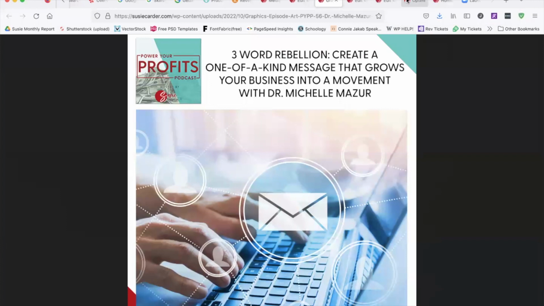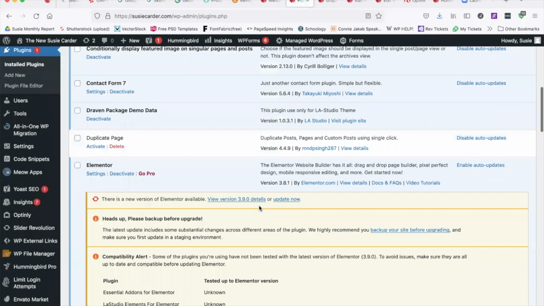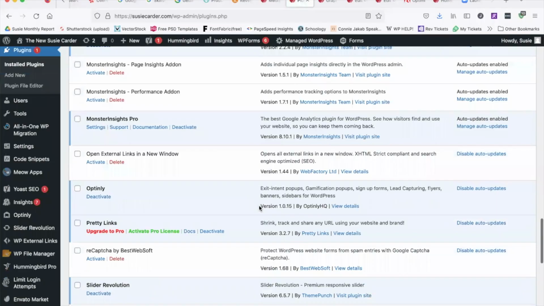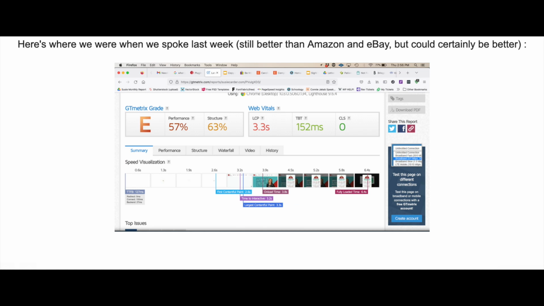The podcast company installed almost 16 plugins on Susie's website. You're not supposed to have more than 20 plugins on a website, and if we look at Susie's plugin list, she has 42 plugins. It's absurd. It's just murdering her SEO. If you don't know how to code, you throw a plugin on top of the pile, and you don't need these plugins. I deactivated the ones I don't think we need, and on GTmetrix her SEO score immediately jumped almost two letter grades, which is mind blowing.